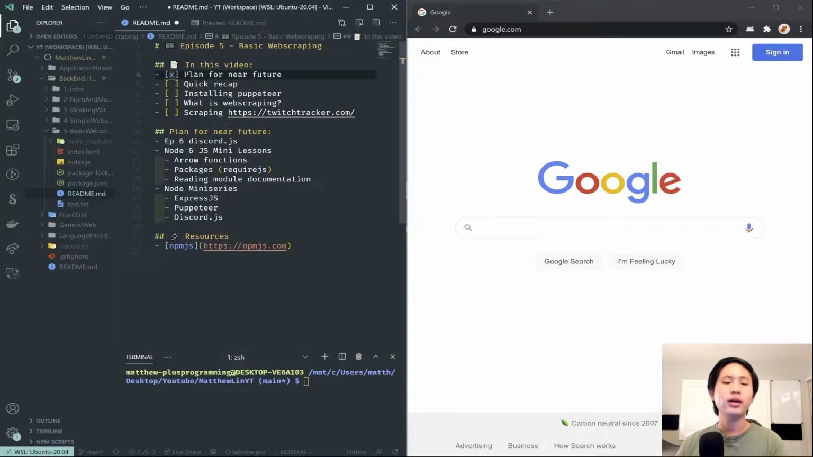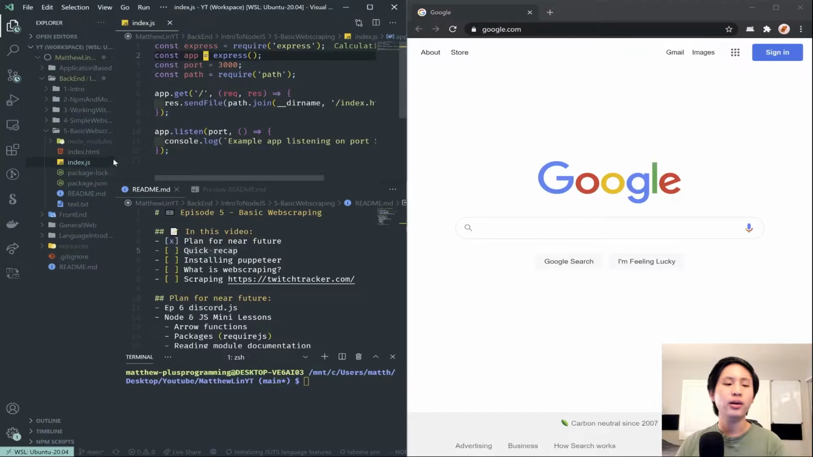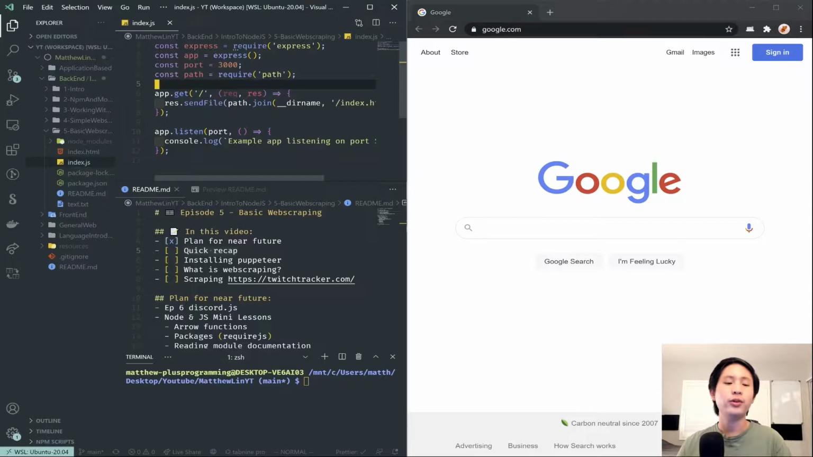So aside from that, just a quick recap from the previous episode. I'm going to go ahead and open up our index.js and force it to be up here. For the most part, in the previous episode, what we went over was building a basic web server.